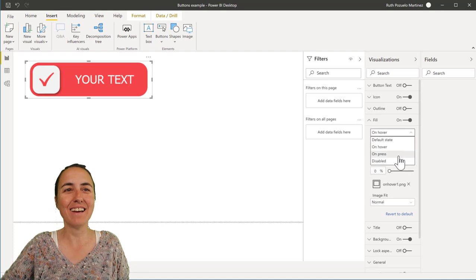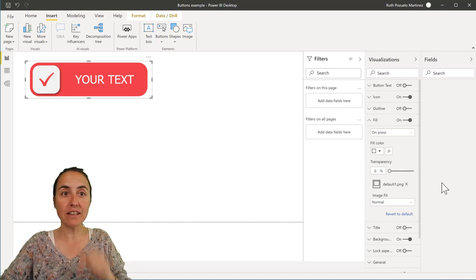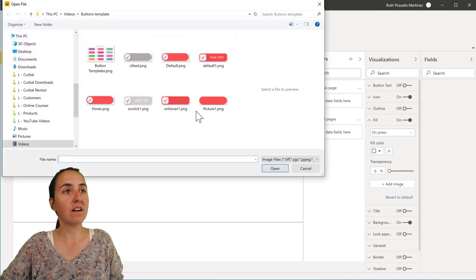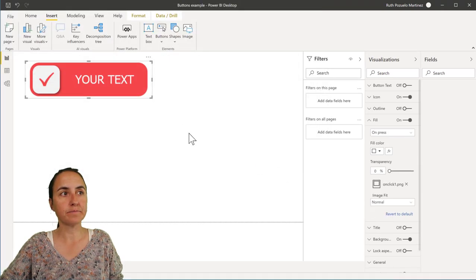Let's just decide. On press means what happens when you click on the button. Again, it inherits. So you have to get rid of that and then on click. And then if I click, oh, you see, it works perfectly.